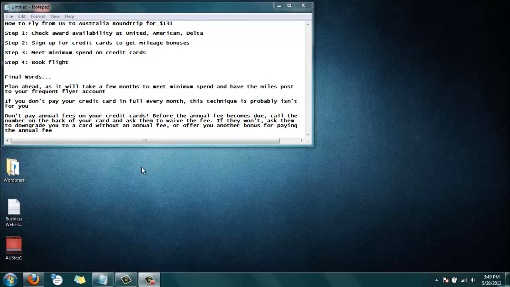So when that annual fee comes due, 11 months after you sign up for the card, give that number on the back of the card a call and ask them to waive the fee. If they won't, downgrade to a card without an annual fee. Or you can say, all right, I'll pay the annual fee, but what are you going to give me? Offer me another bonus. And then you can evaluate whether or not paying that annual fee is worth the bonus that they offer you. So yeah, that's what I'd recommend as far as moving forward.